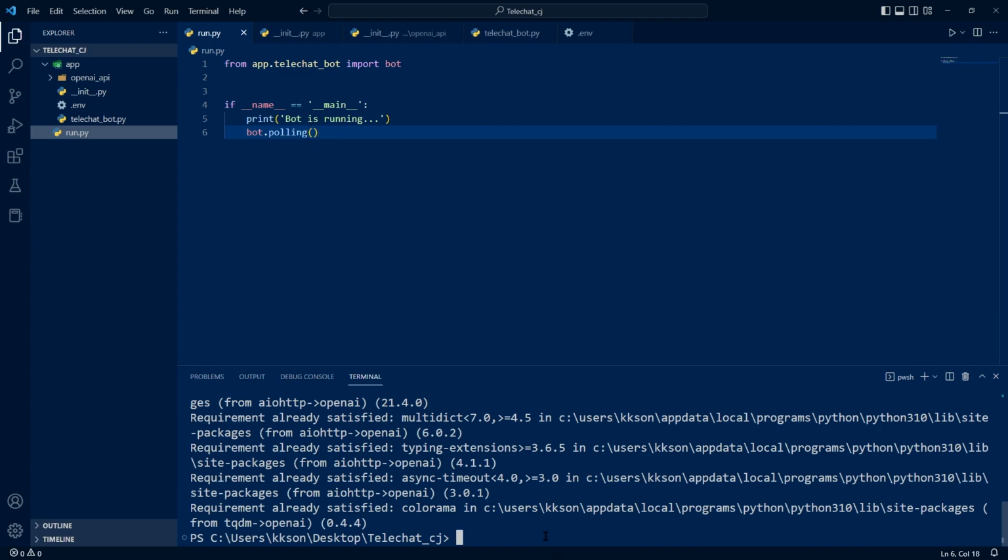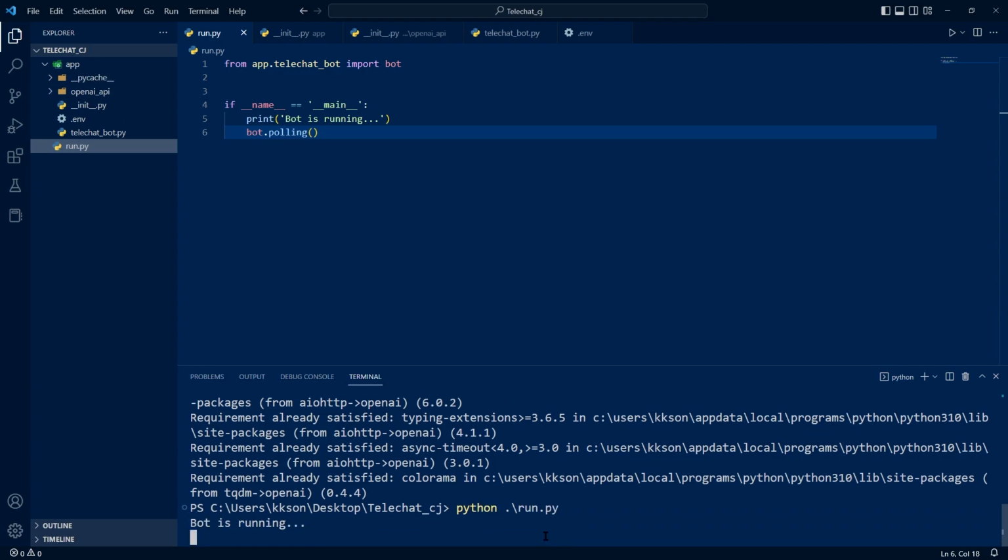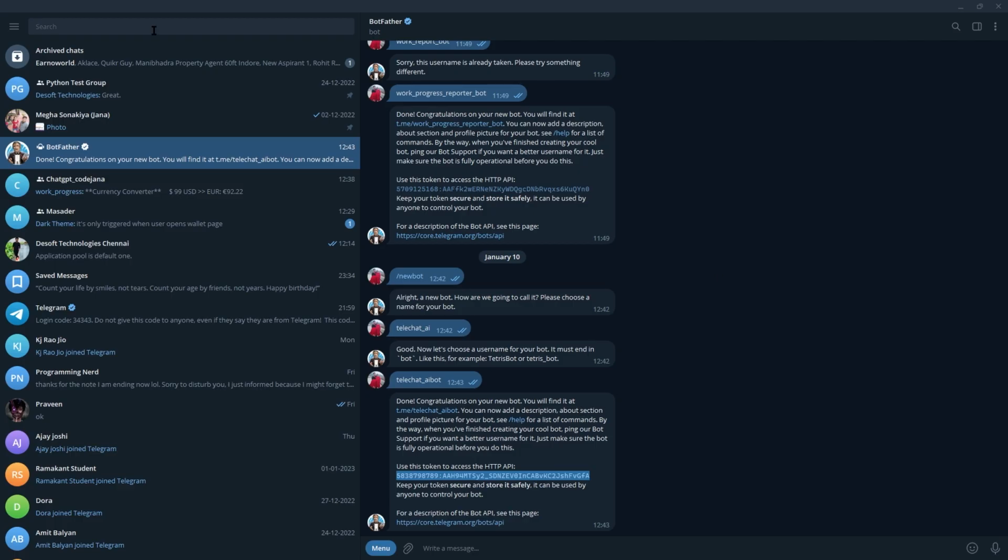Okay, so now python run.py. Let's hope there's no error. It is saying that bot is running. So now we can actually test if that bot is running. Let's go back to Telegram. How do we access it? As you remember, the name of this bot is telechat AI bot. Here it is. If you are creating a group, or if you already have a group, you can add it as a new member.